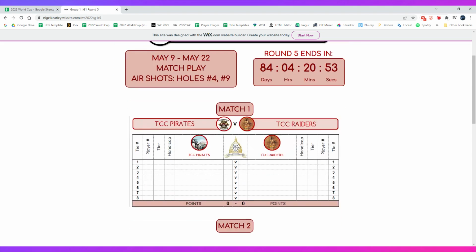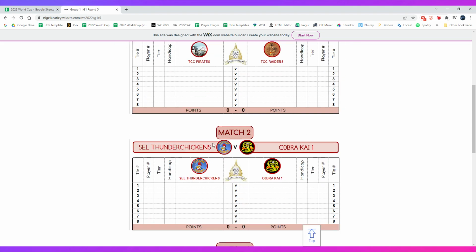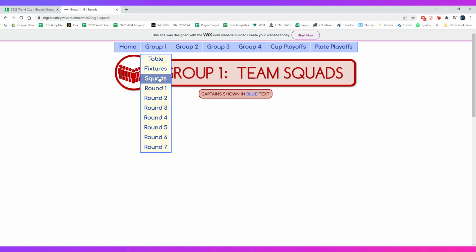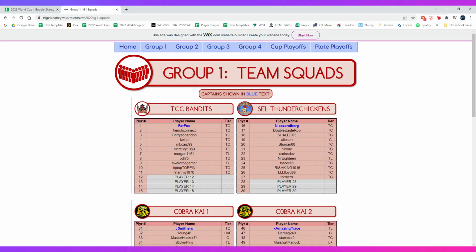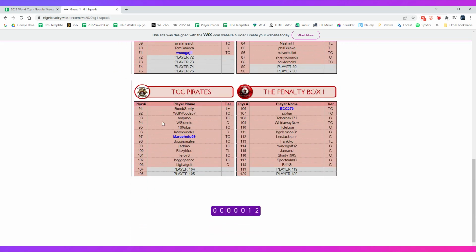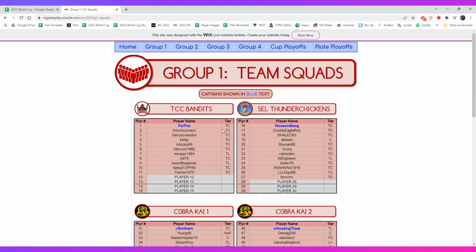Round 1 Group 5, you can see the Pirates playing the Raiders, Thunder Chickens playing Cobra Kai. That's just at the moment before the draw has been done, and so on. Each group also has a squads page, so again it just reproduces what you've already seen on the spreadsheet. Each of the 8 teams per group are already on there.